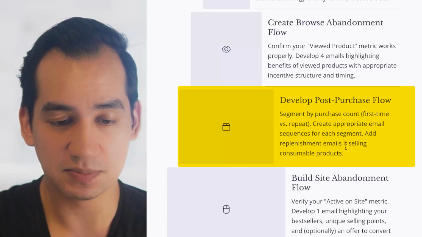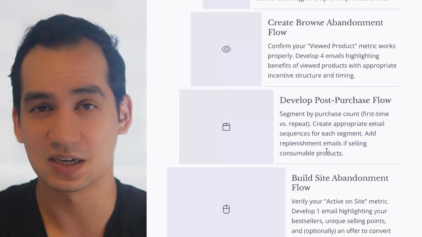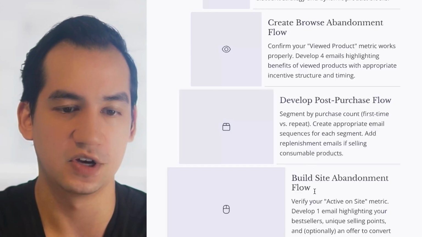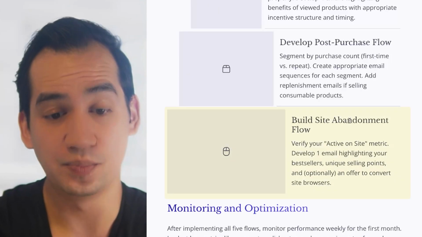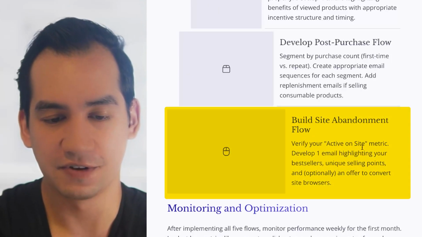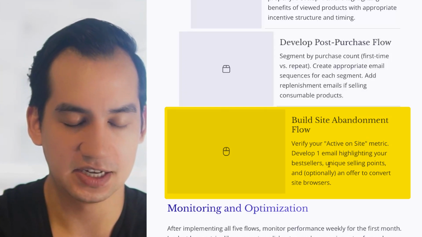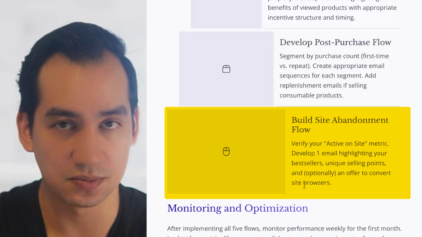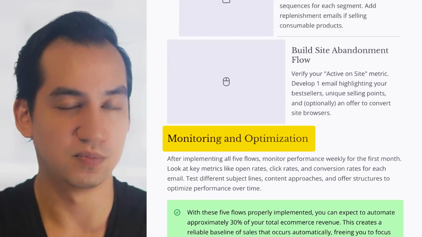Add replenishment emails if you're selling consumable products. We typically keep this in a separate flow for organizational purposes. That's the replenishment flow, but still it's technically post-purchase, okay? And finally, build the site abandonment flow. So verify that your active on site metric is working. Develop 1 email highlighting your best sellers, unique selling points, and optionally, if you want, you can add an offer to convert site browsers.